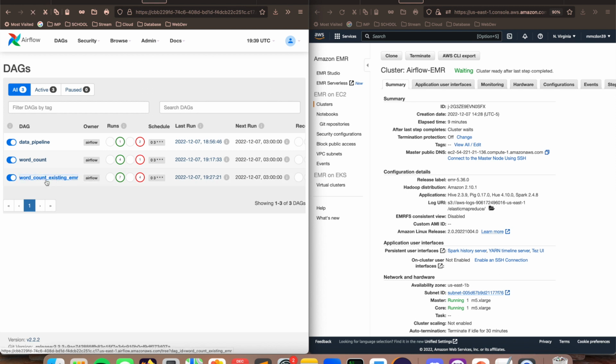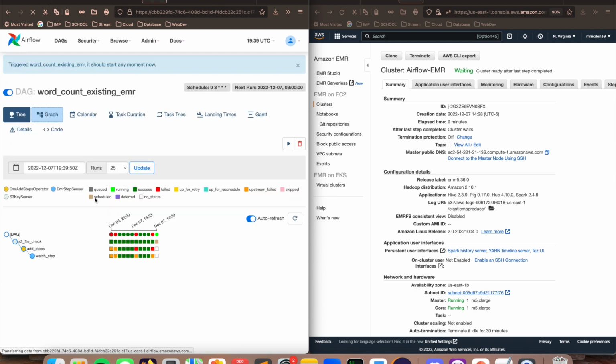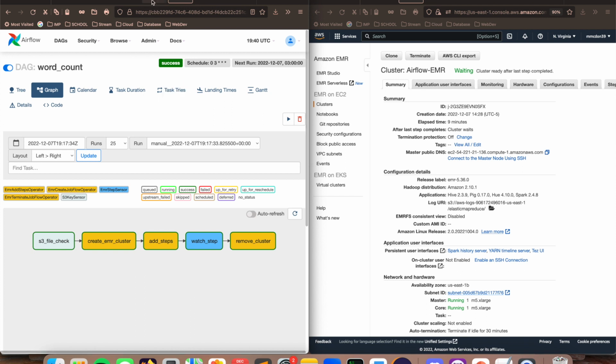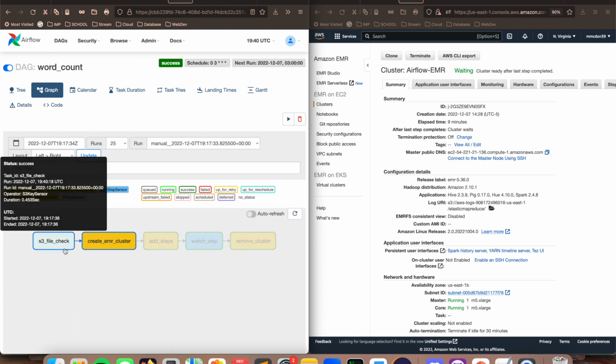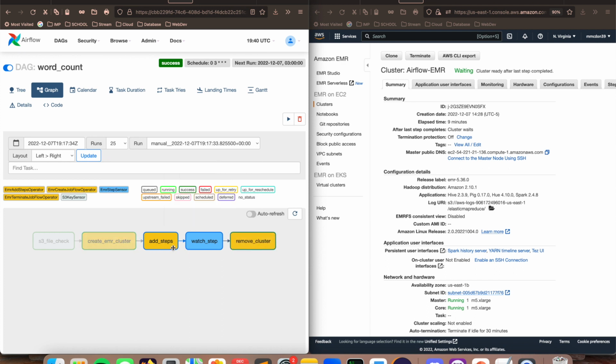Alrighty, so this is the exact same program, except it's running on the existing EMR cluster that we just created. So I just hit trigger DAG here. If I go to graph, you see that it's doing the same exact steps. Actually, let me clone this link. You can see that these 2 steps are pretty much the same, except it's not doing the create EMR cluster and the remove EMR cluster. It's just trying to process the data I sent to it with the existing cluster that I asked.